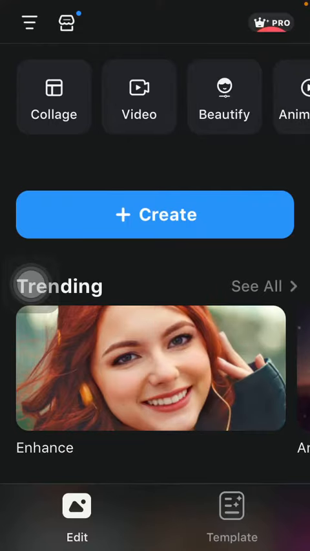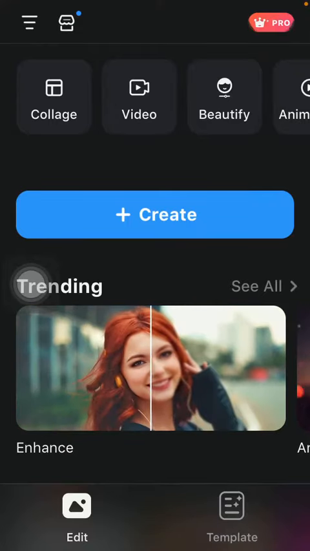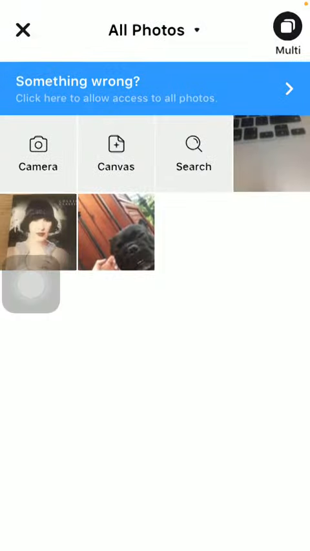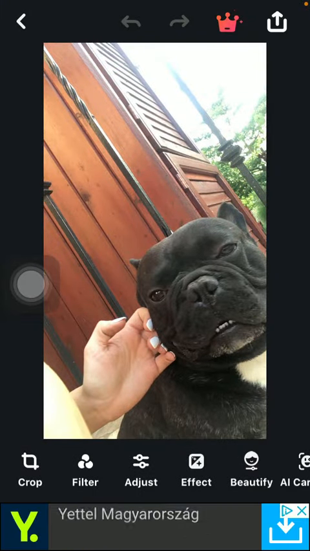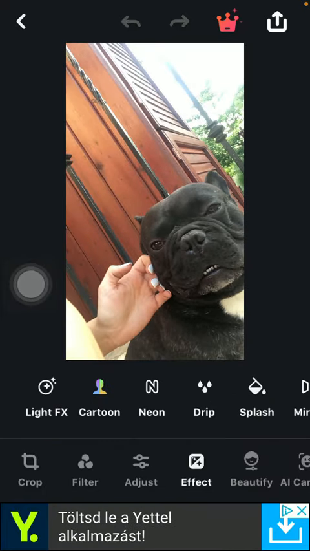So let's jump into it. First of all, open the app, then tap on the create button, select a picture, and after that tap on the effect button down below, which is the fourth option.